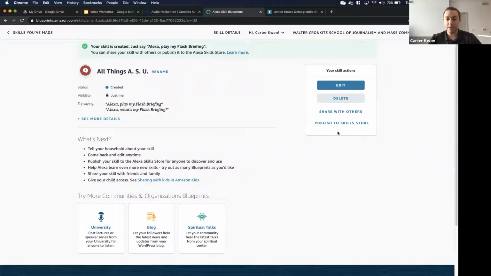And the other route is publishing it to the skill store. And then, like I mentioned, it will have to go through that certification process. And once it is, it will be available on the Alexa skill store, and it'll be available for anyone to download. And so just kind of walking through what you might want to do.